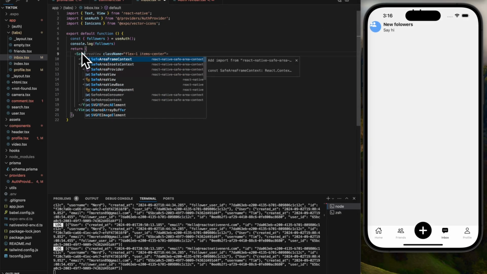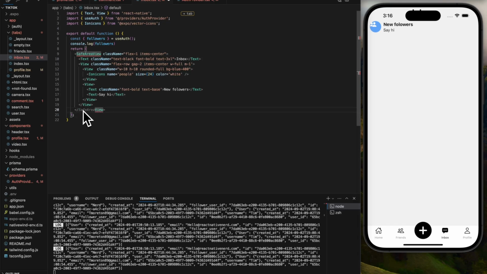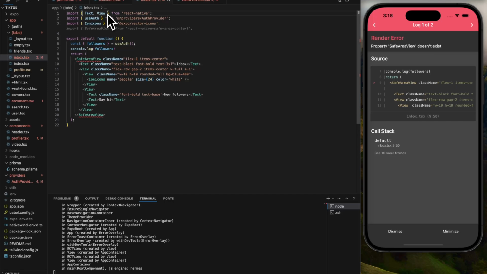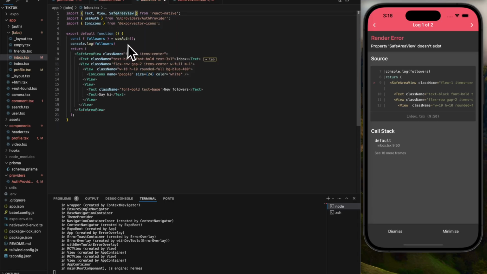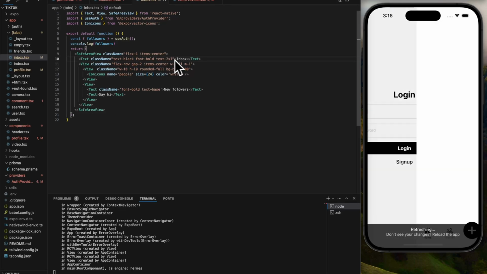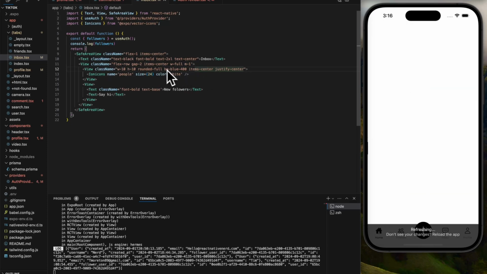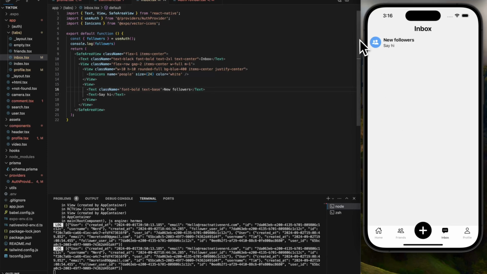We want to put this in a safe area view. This should actually just be the default instead of just doing view all the time. That would help to import it. Text-xl, text center. So we want items center, justify center. It'd be nice to be able to spell followers correctly. Luckily, this one doesn't really matter.